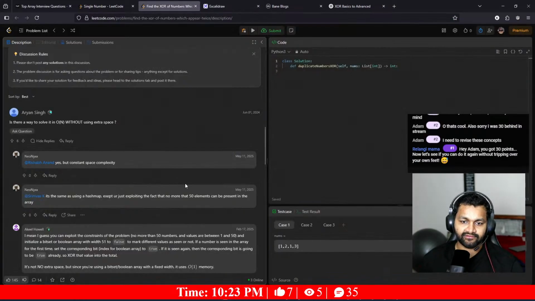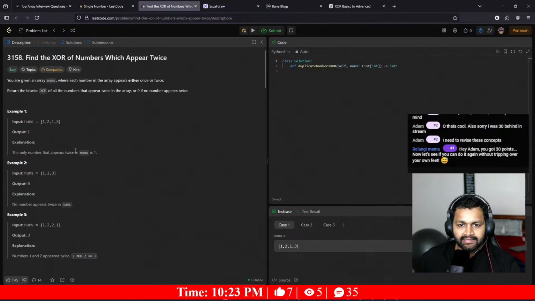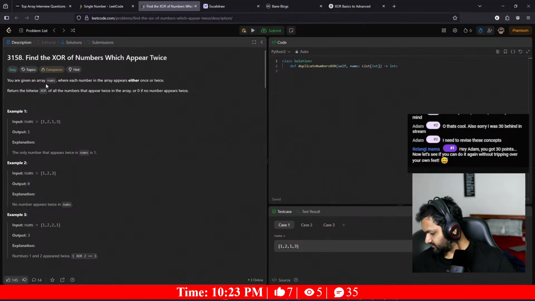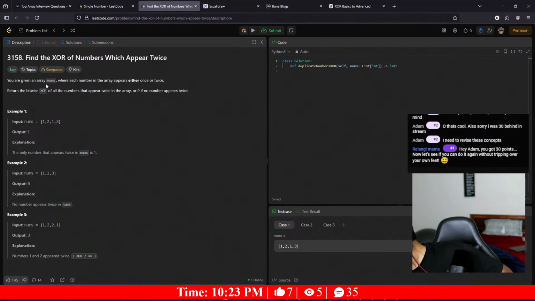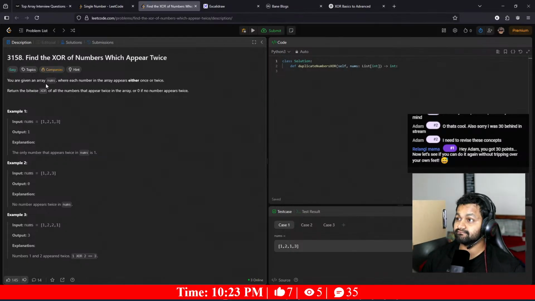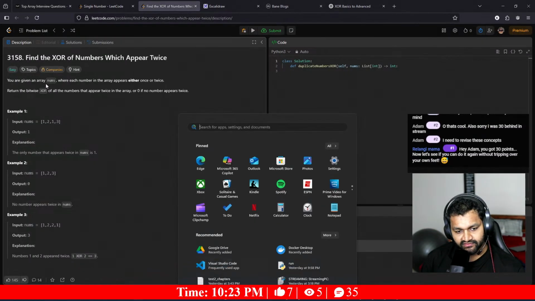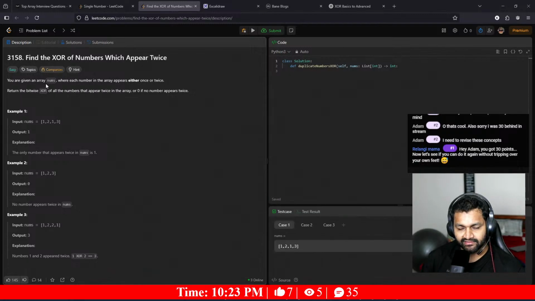So let's try to solve this problem. Given an array of n numbers where each number appears either once or twice, return the bitwise XOR. I got this blank. I felt it's better to write down all the solutions, not the code. Like, what are the new things which I learned from this question?